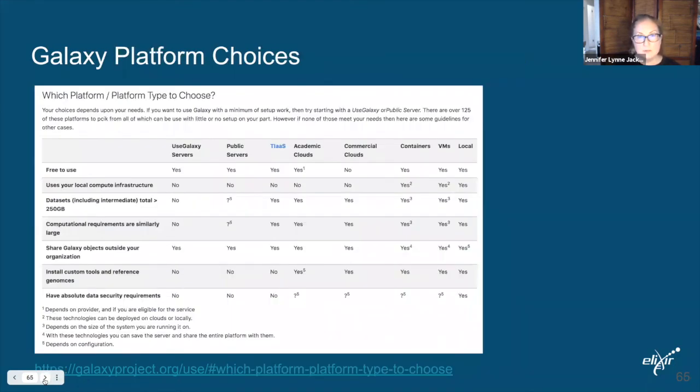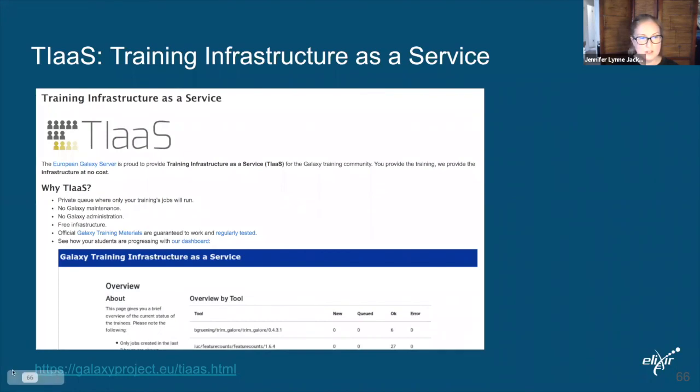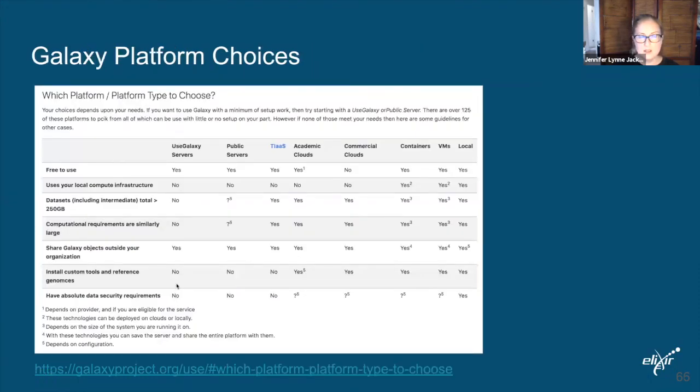So this is the choices matrix. If you scroll down on that same page, this kind of gives you an idea about what to pick, because there's so many choices. It kind of tells you what's going on. So if you've got a lot of data and you've got time constraints, you probably want to choose one of these other options. But you can review and decide yourself.